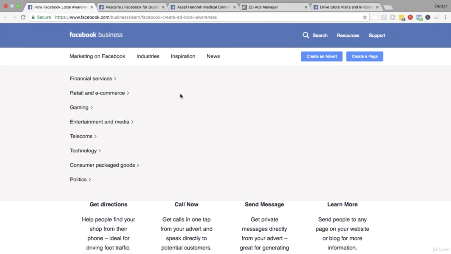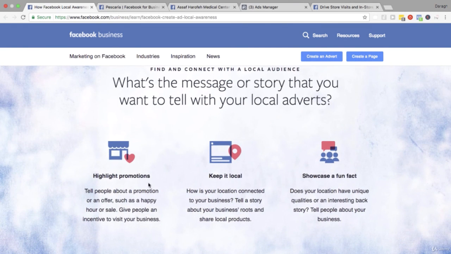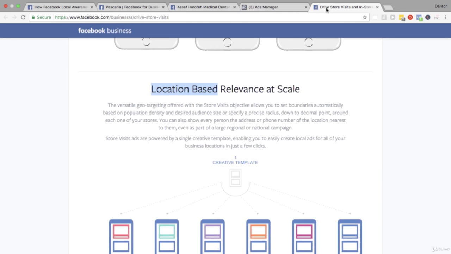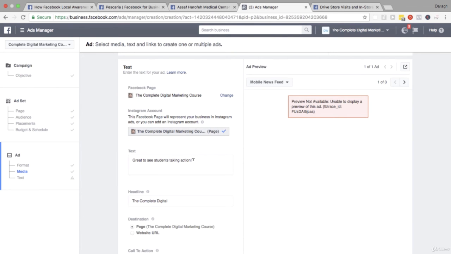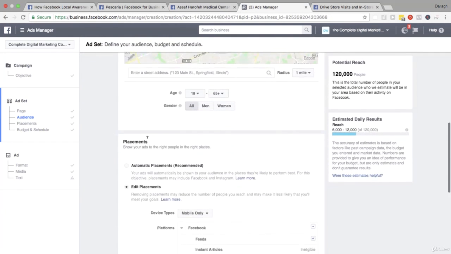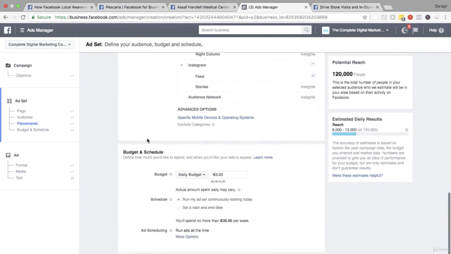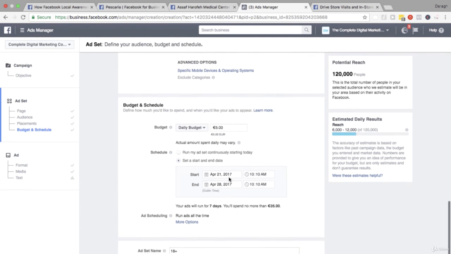If we go back to our original example, some of the ideas that you can use, you can highlight some promotions. So you could say it's happy hour or there's a sale on. Unfortunately, you can't put like a coupon in here for this particular type of ad, but you can say sale on now or happy hour now, drinks at the special price. And you can also schedule these ads to run at a particular time, which is probably going to be a good idea if your local business is only open for a particular time.